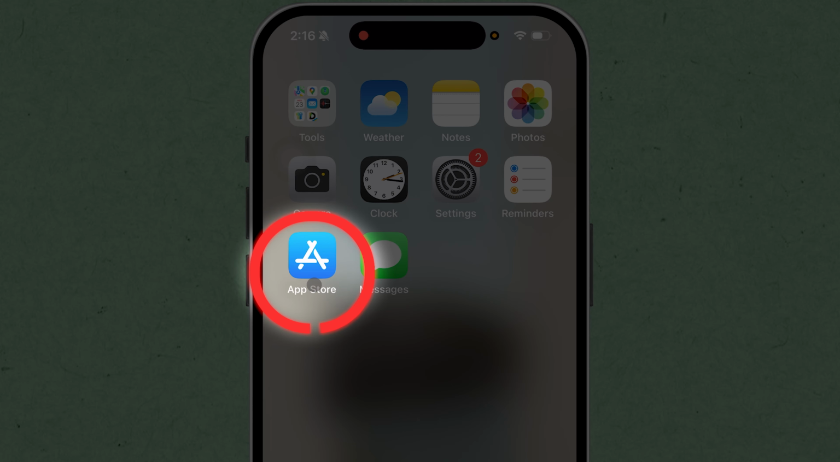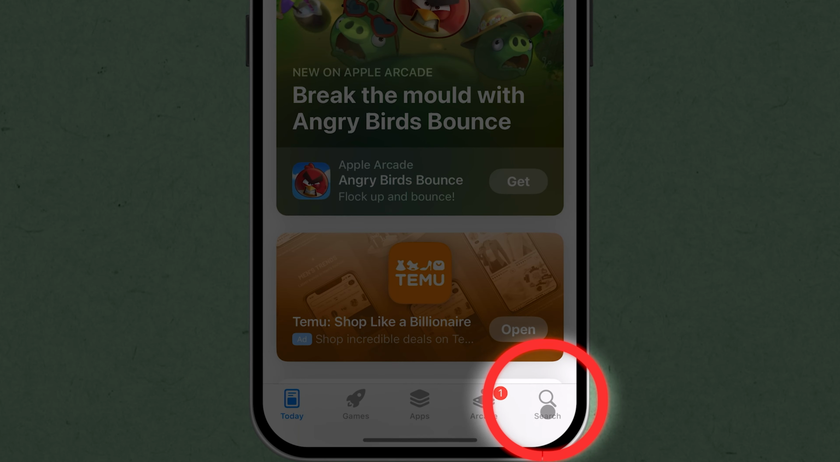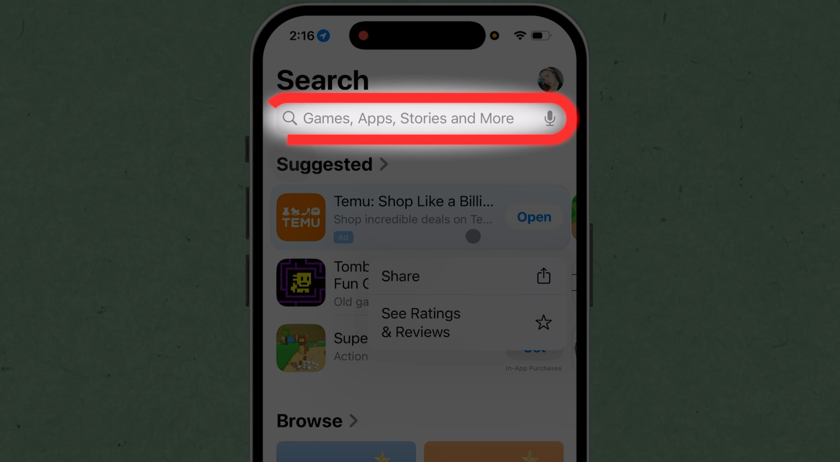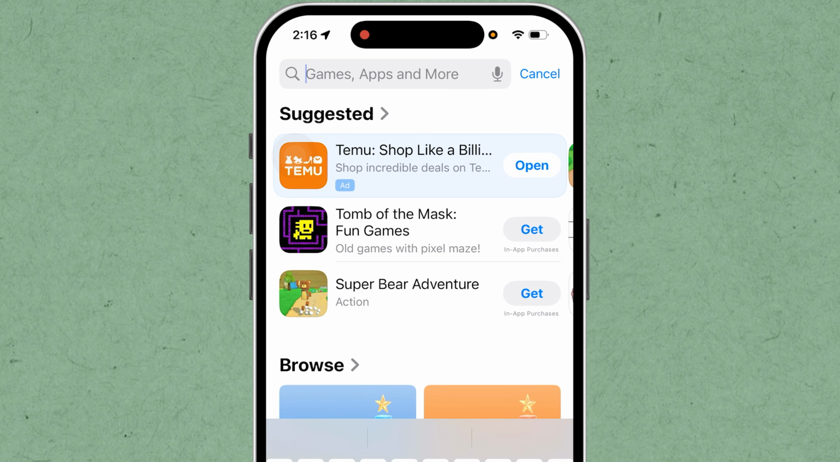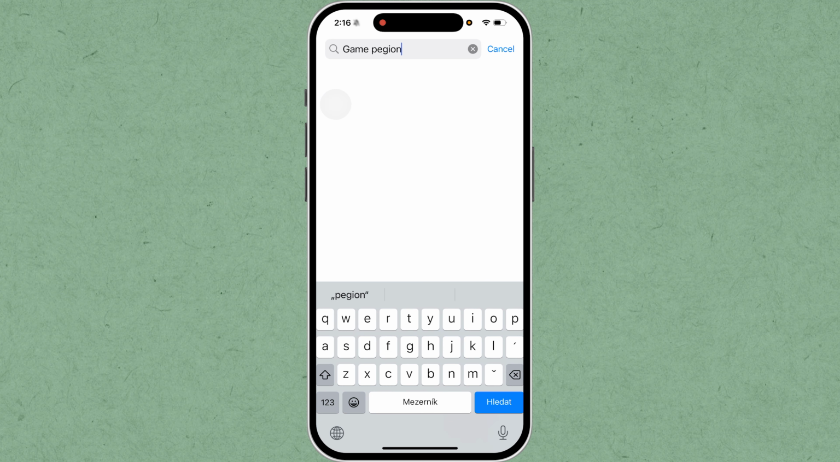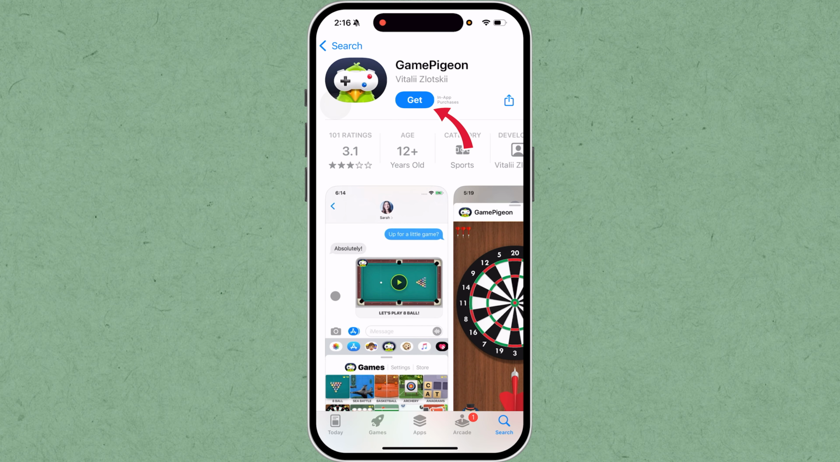Open the App Store on your iPhone. Search for Game Pigeon in the search bar. From the search results, click on the Game Pigeon app. Tap Get or Cloud icon to install the app.